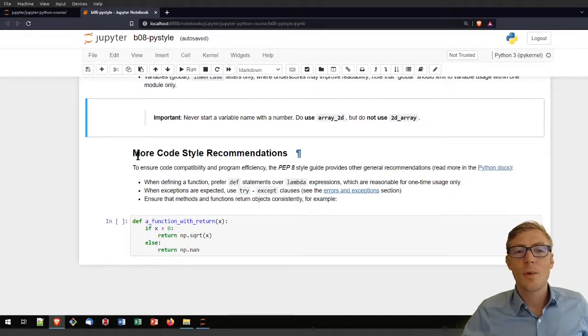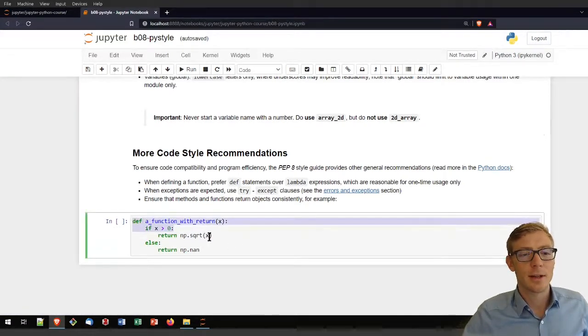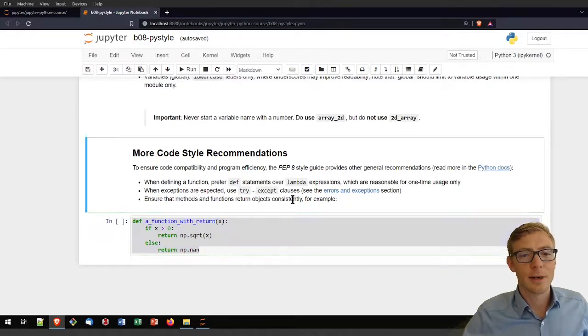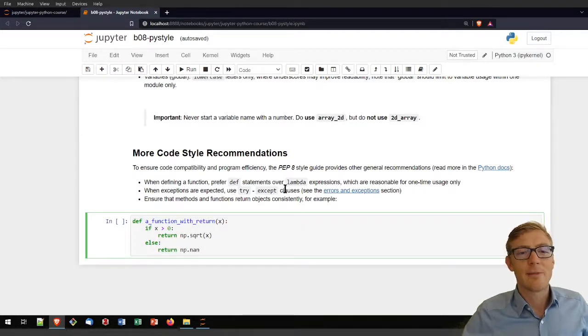There are more code style recommendations for Python available, and I just presented here those that I think are the most important ones to get a general structure in your code that is well understandable across the Python community. If you want to read more about that, please have a look at the Python docs. And I close here with a little example of a try except and an if else statement in a function.